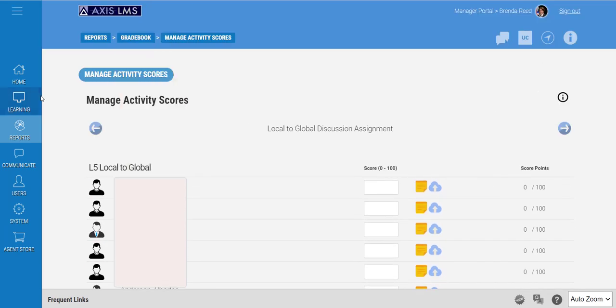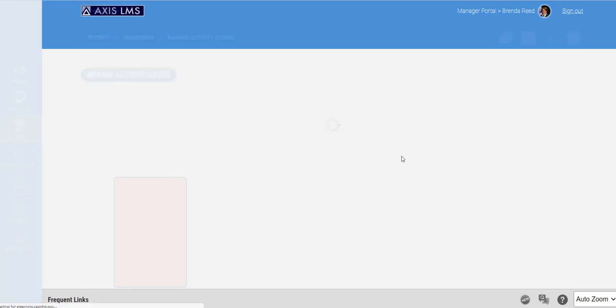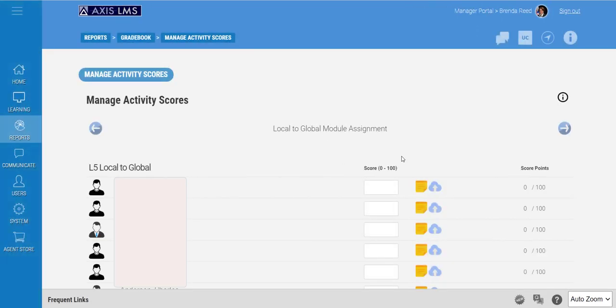But if you scroll all the way back up at the top, now I want to look at the module assignments. While I'm in the gradebook, let's just go see if anybody has done an assignment. Well, I don't have to go all the way back out to manage activity scores. These arrows on either side will direct me to those. So let's go this way and see where our module assignments are. And here we are. We're at the module assignment.